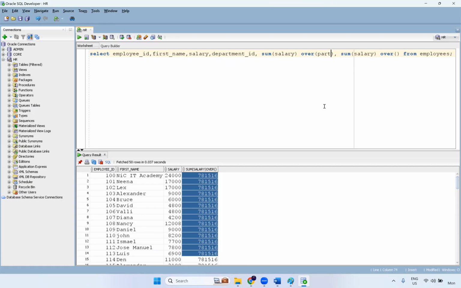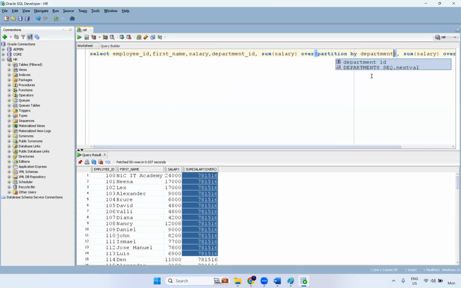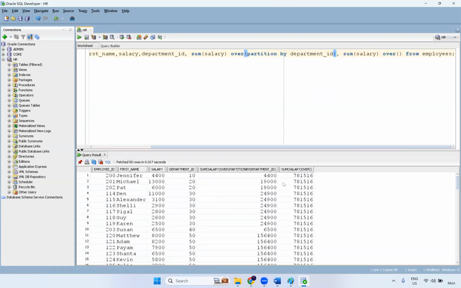So you can put partition by department ID. You can use it this way. Within that group, you can see, for the 10th department, this is the salary. Out of this much, this is the salary, and his salary is this much, because only one member is there.